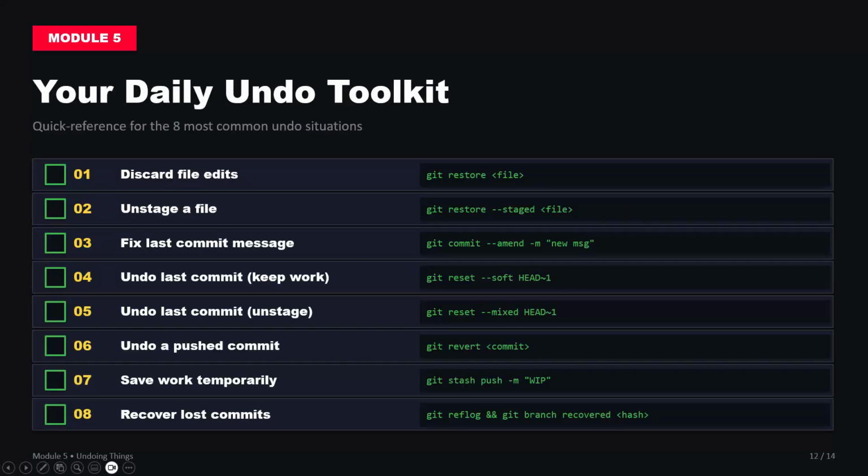Next, on a day-to-day activity, what are the various commands which you will be using? Okay, discard file edits: git restore file. Unstage a file: git restore --staged file. Fix the last commit message: you can do that by using git commit --amend -m new message. Then if you want to undo the last commit, you can do git reset --soft HEAD~1. Then if you want to undo the last commit and unstage, okay, you want to keep the work but unstage it, you can do git reset --mixed HEAD~1.